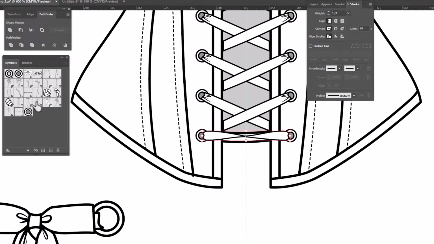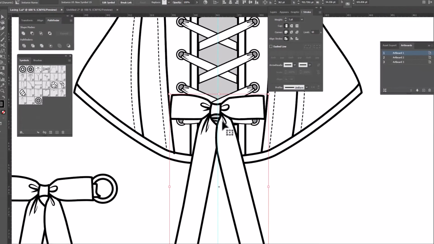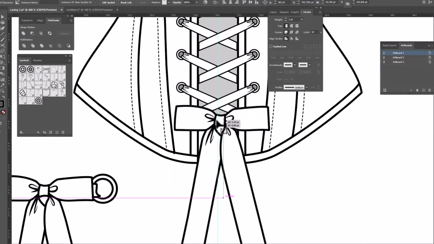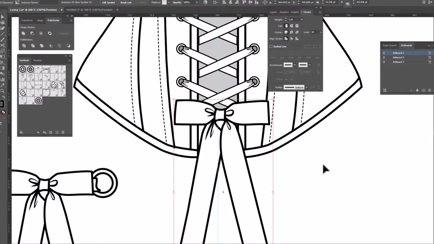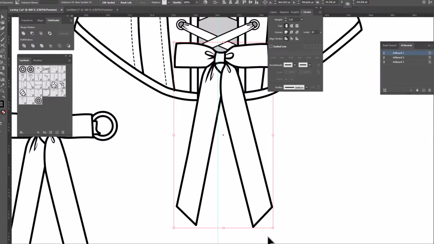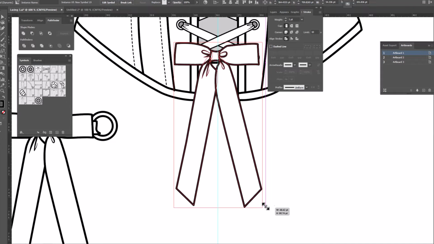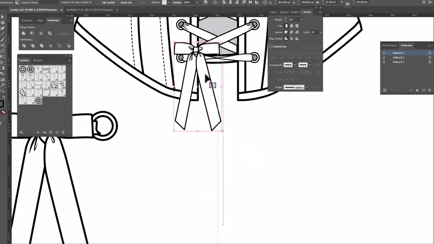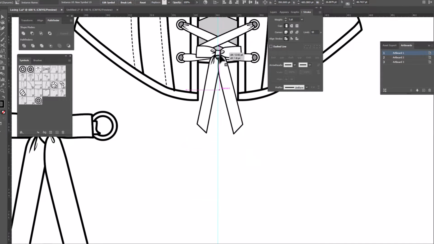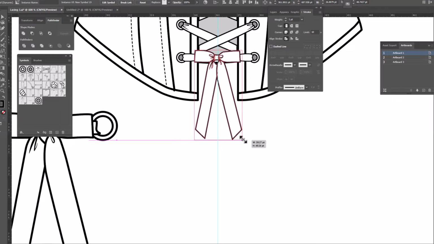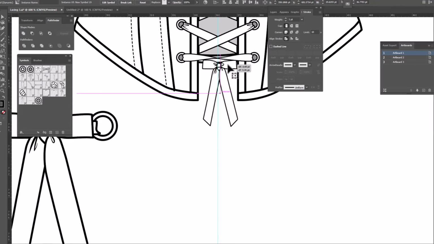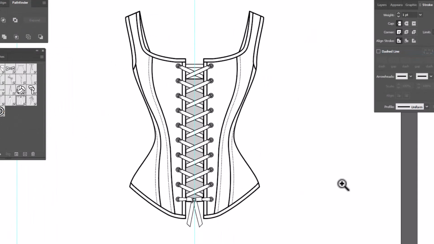And let's see, let's just grab a plain bow. That should work. Although I can see it's much too big for this. So we're going to scale that down. And I'm just going to hold my shift key and go ahead and scale it till it is the same width approximately as the rest of the ribbon here. That looks pretty good. We'll tie it in place. And now I've got my corset all laced up and ready to go.